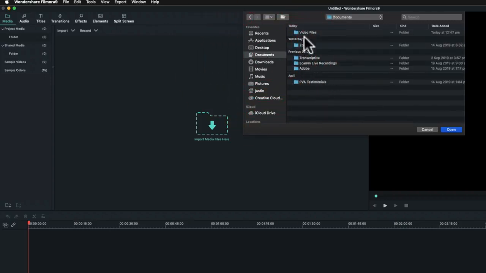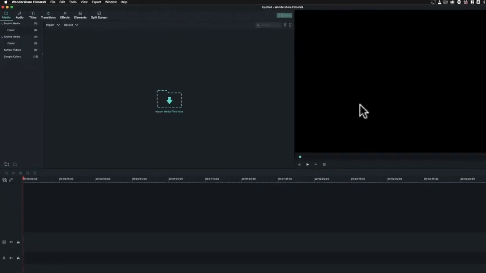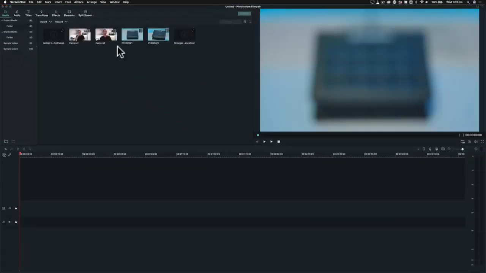So for me, I do have a folder here, video files. I'll choose open. That's going to bring all of those things in. Okay, so we've got our files in. You can see that we've got a couple of audio tracks. We've got 2 camera angles of the same video, and we've got some B-roll or overlay footage that we're going to use in our project.